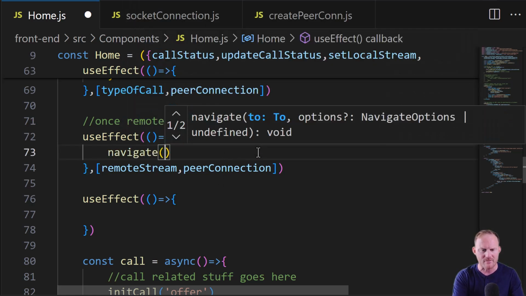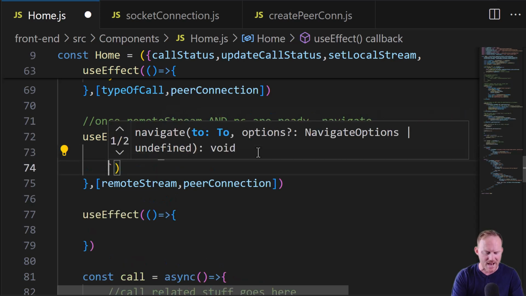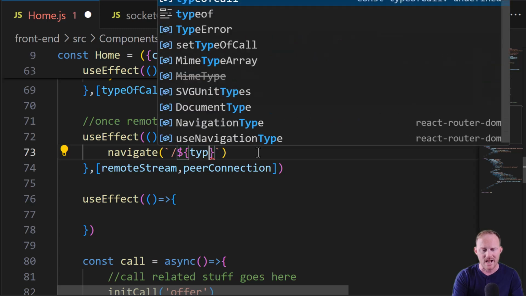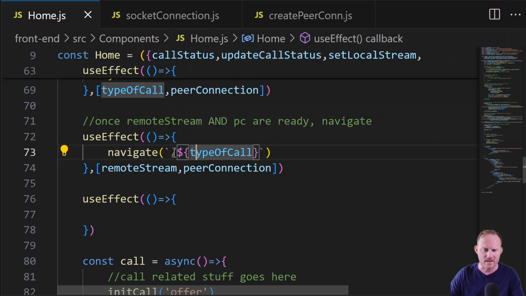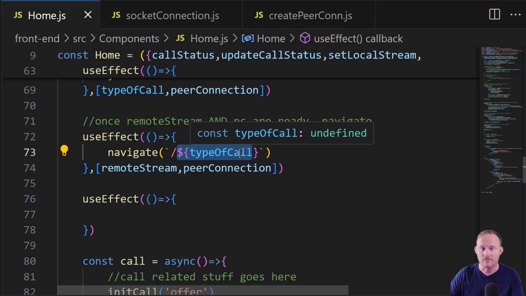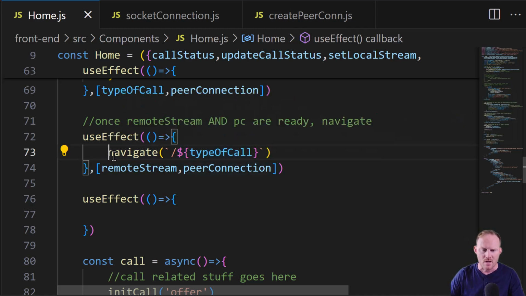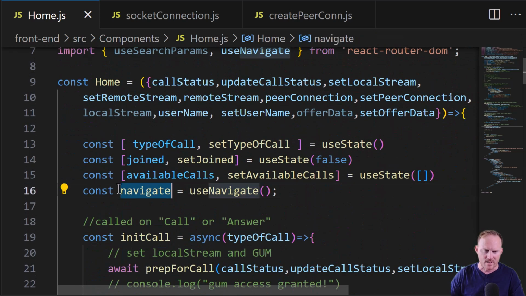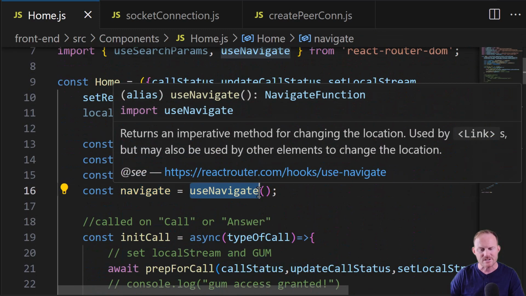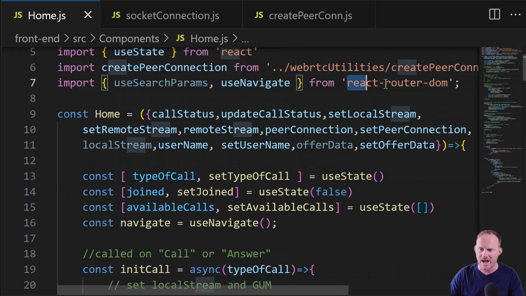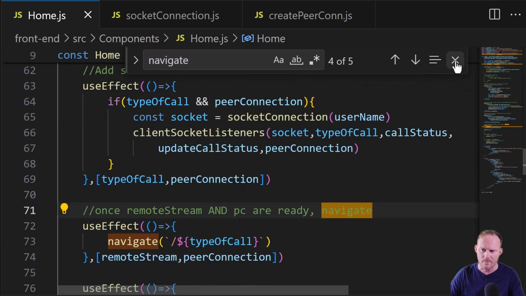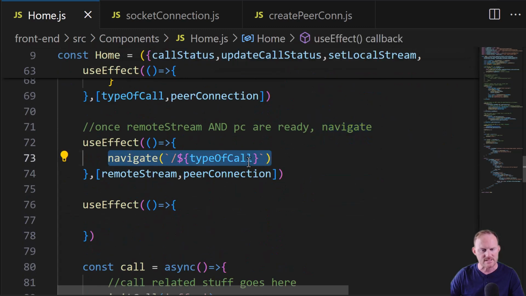So we are going to call navigate. We're going to navigate to slash, and then we'll switch over into template literal mode. We're going to go to type of call. So we're going to navigate to slash answer or slash offer, depending on which button the user clicked. What is navigate? At the top of our file, we have the navigate defined right here, line 16. It is the useNavigate hook, which comes from React Router DOM. So this is something that is built into React Router DOM. We are ready to navigate to slash offer or slash answer.